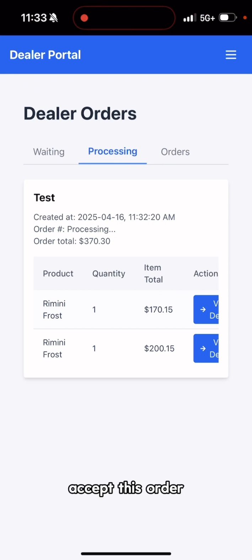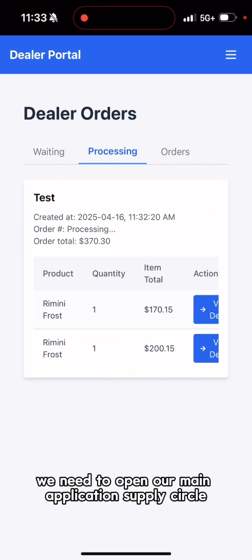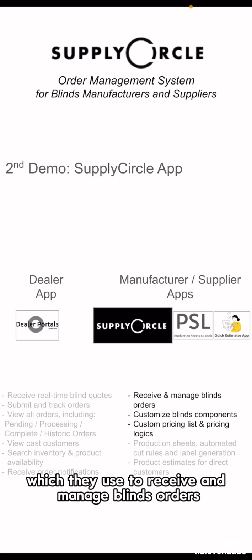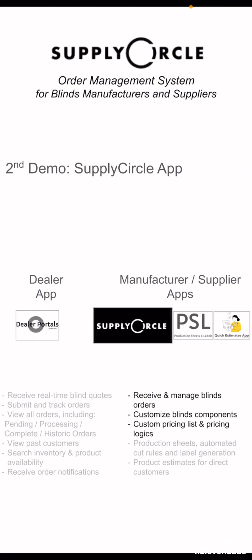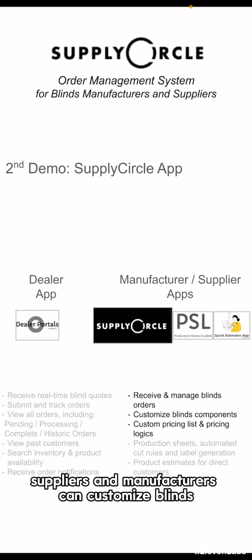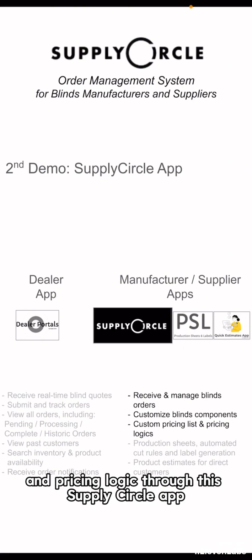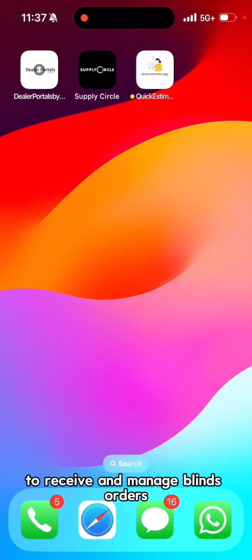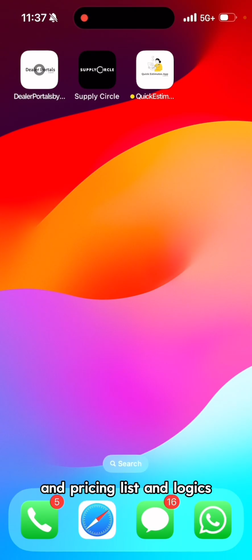To accept this order, we need to open our main application, SupplyCircle. Second demo is the SupplyCircle app. This is the manufacturer's and supplier's app, which they use to receive and manage blinds orders. Suppliers and manufacturers can customize blinds components. They can also customize pricing lists and pricing logic through this SupplyCircle app. We will now go over SupplyCircle app for blinds manufacturers and suppliers to receive and manage blinds orders, customize blinds components and pricing lists and logics.